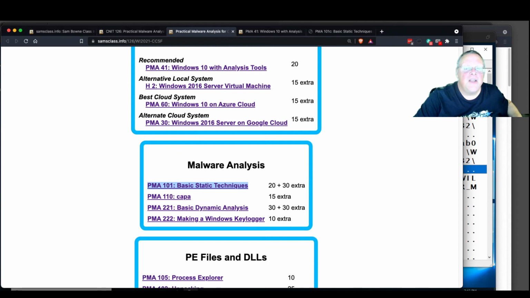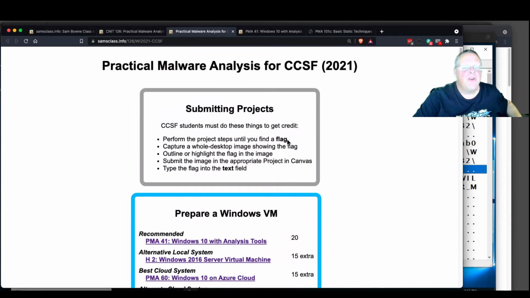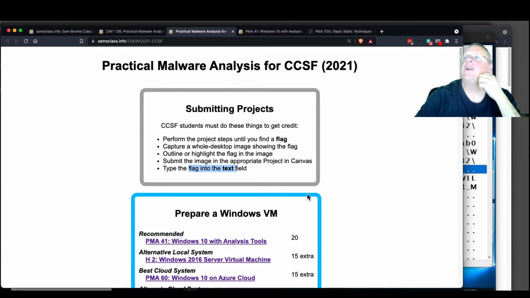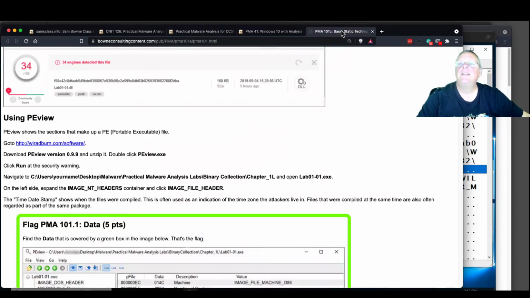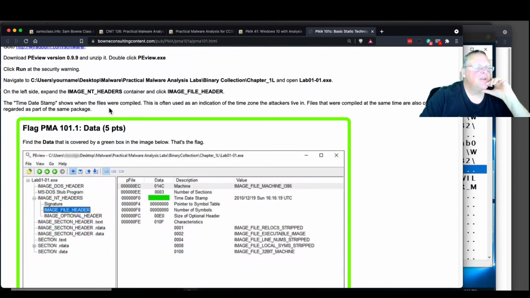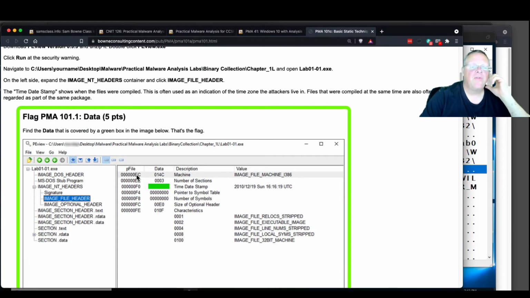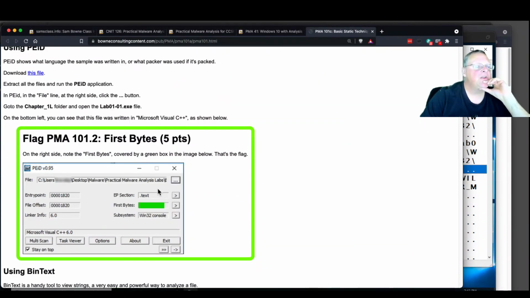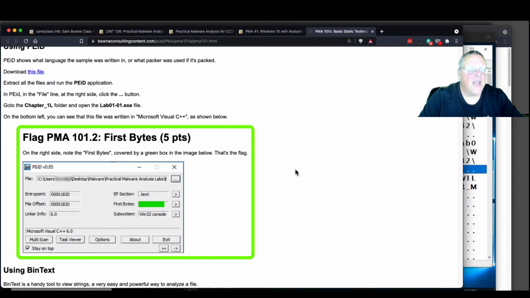And you'll find the instructions at the top here. So in Canvas, you find a flag. So capture an image showing the flag, type the flag into the text field, and turn in the image and the flag in Canvas, so my grader can check and make sure you actually found it. That's how you get points. Anyway, so once you learn how to use PEview, there's a flag defined by analyzing one of these files. And there's PEiD. Let's take a look at that.